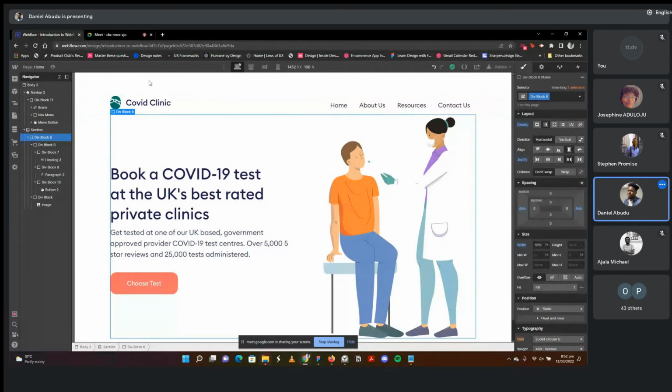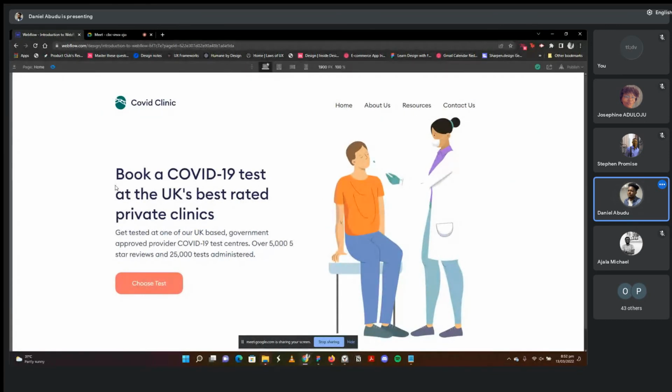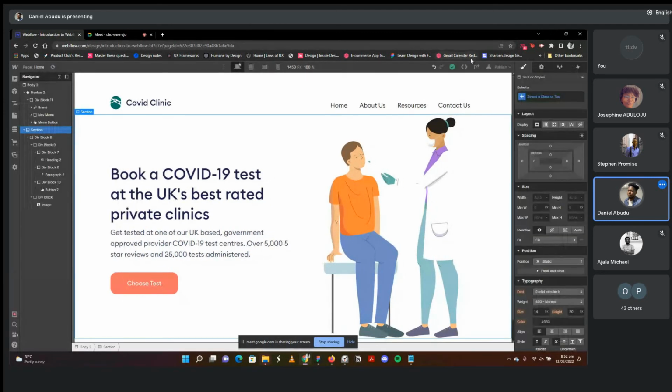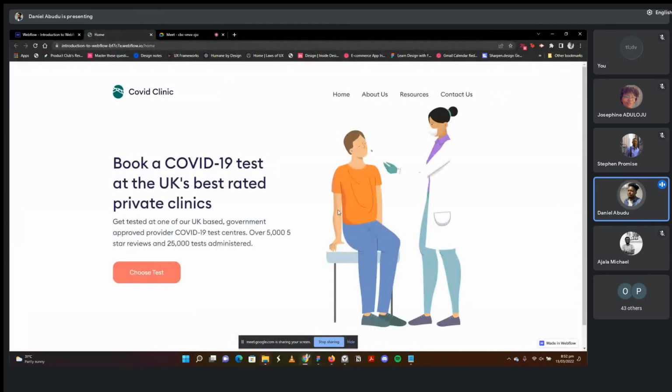Right. So we can assume that I'm done with implementing the header. So if I want to preview what it looks like, I can come to this eye area and just select it, right? And this is what it looks like. If I want to publish it and send it probably to maybe a client or to test it or just see what it looks like, I can come here and click publish to this area and publish to selected domains and click this button. And this is what the site looks like.